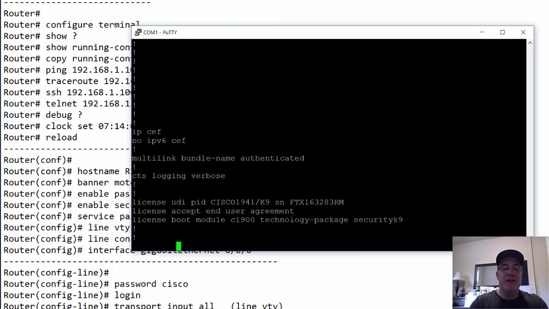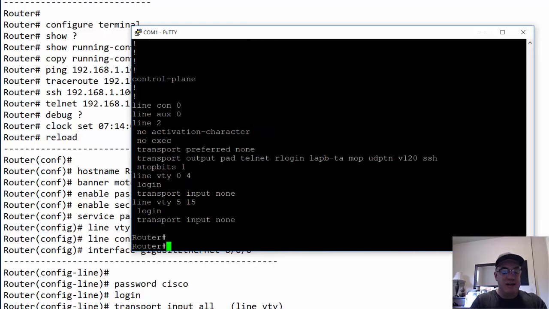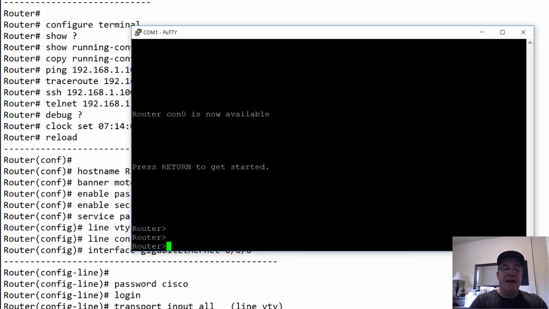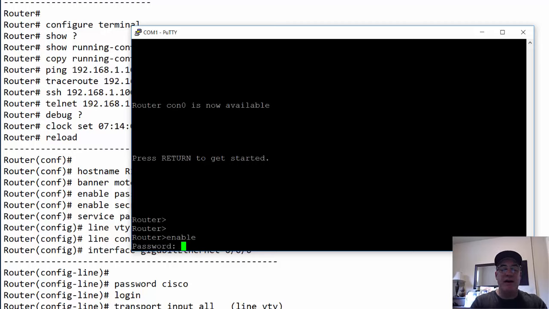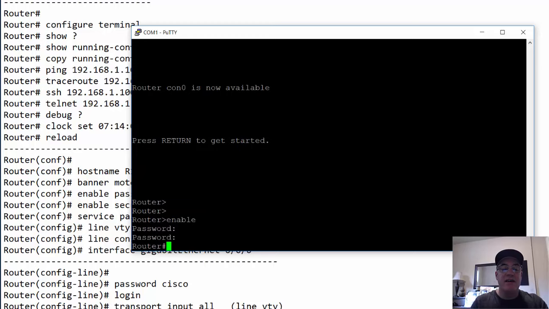Now, what happens when you do that? Well, if I do a Ctrl+C and I type exit, I'm brought out of the router. If I want to go back to privileged exec mode, I type enable, and I'm asked for a password. Let's see if I can type in class. Class doesn't work because the enable secret took priority over the enable password. So class 12345, and I'm in.